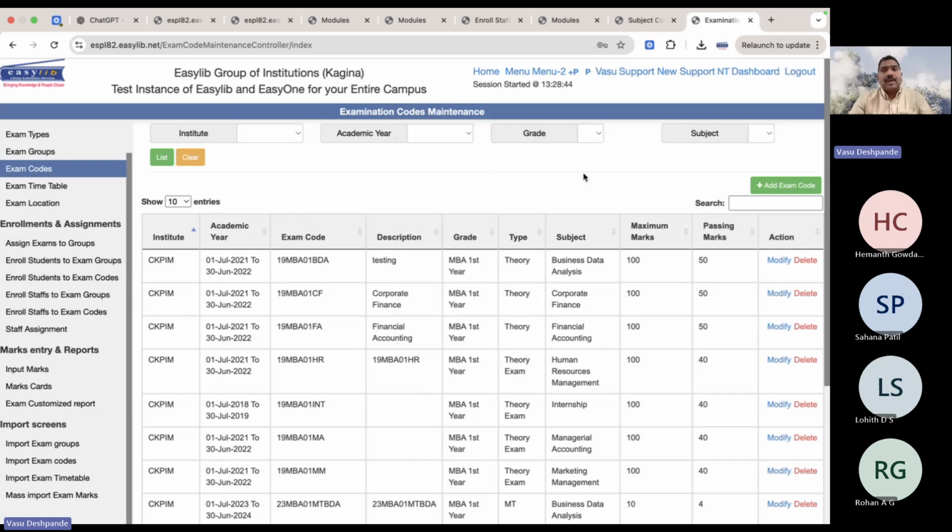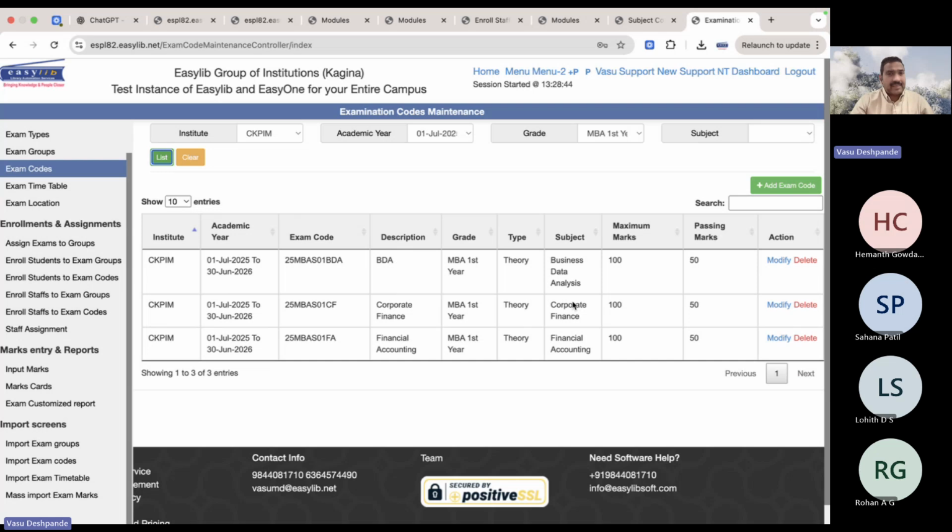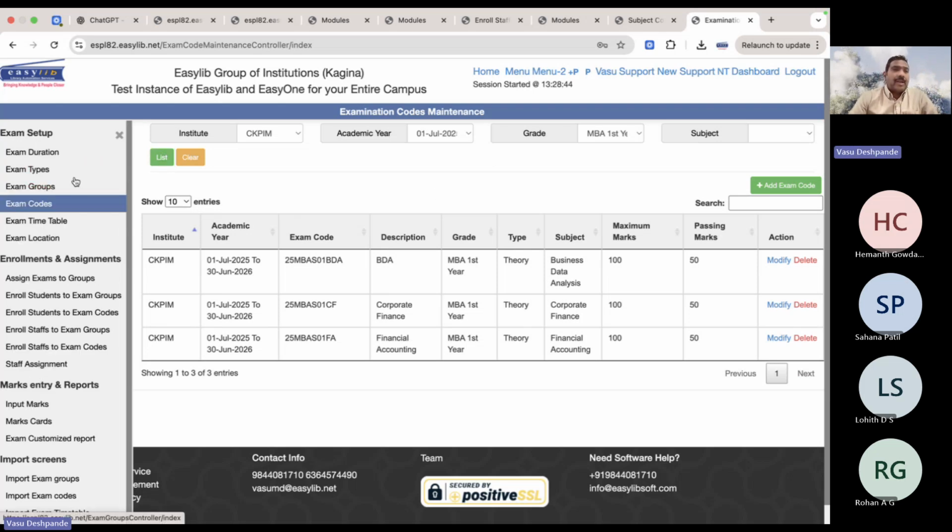Okay, so now let me go back here. For the CK Prahlad Institute of Management for 25-26, for first year, we defined 3 subjects: business data analytics, corporate finance, and financial accounting. For our testing purpose, even though there are 9 subjects, we'll take that if the person passes these 3 exams, he will get the degree of first semester for that MBA. So now the next is the exam timetable.